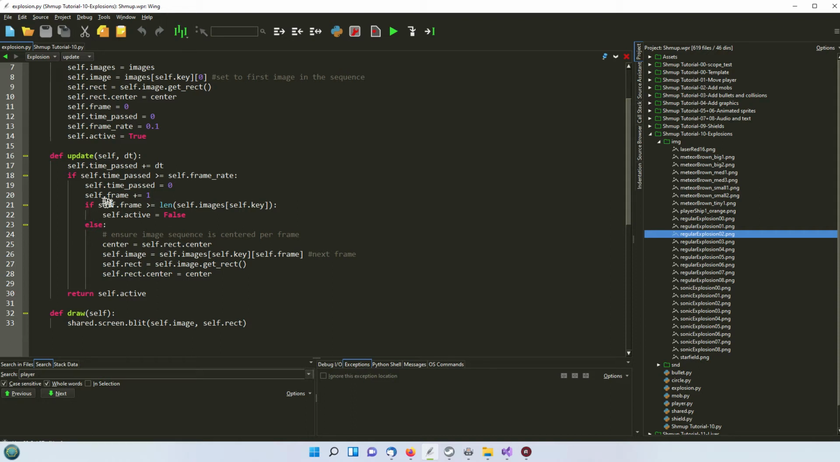Then we check whether that frame number has gone above the length of the images, because at the moment we know we're supplying 8, but this could also cater for 7 images or 10 or whatever you wanted. By keeping it generic, we just increase it until we reach the end of the length of the list of images. When that happens, we set self.active to false. Remember, this started off as true, so once we have reached the final frame, active becomes false and the explosion has finished.